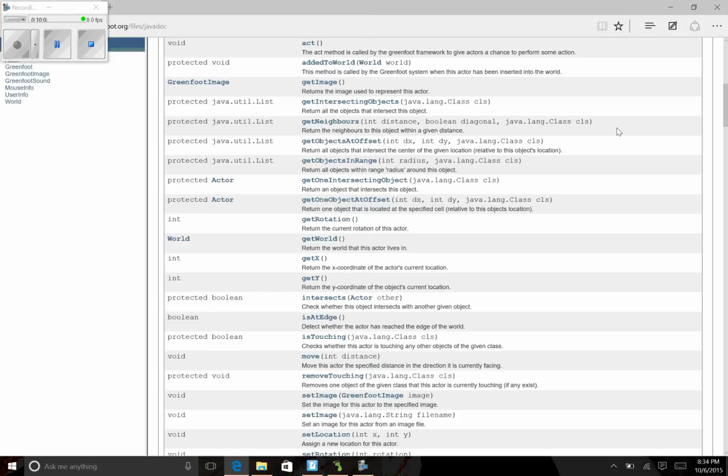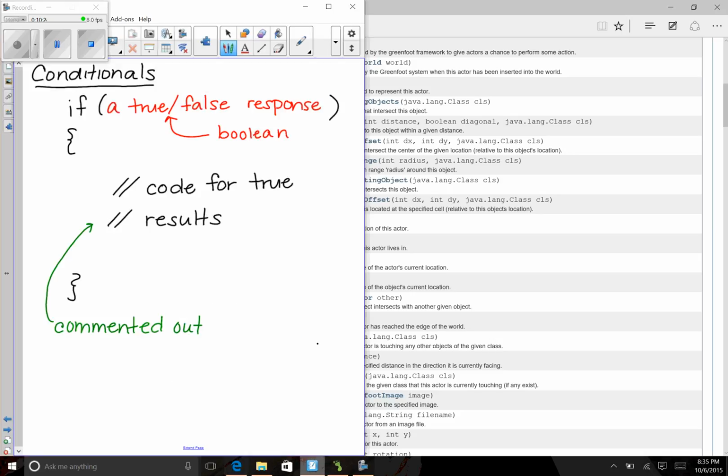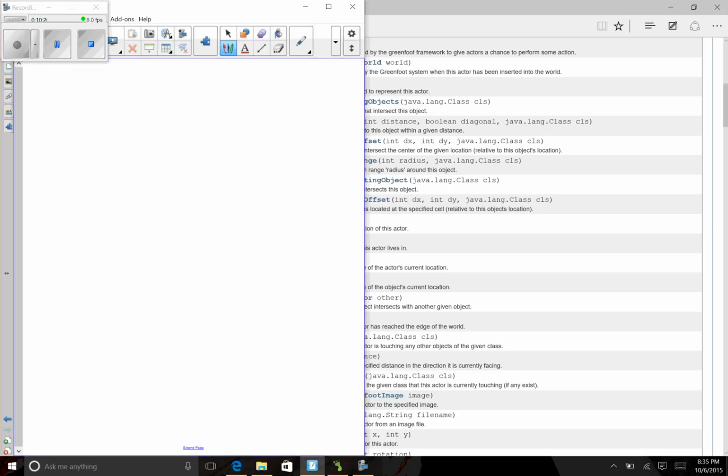So let's come back to our actor API and look and see if we can find a Boolean that we recognize. Well, I see Boolean is at edge. So that's the one that I'm going to use. Okay. So an example of using this would look like this.